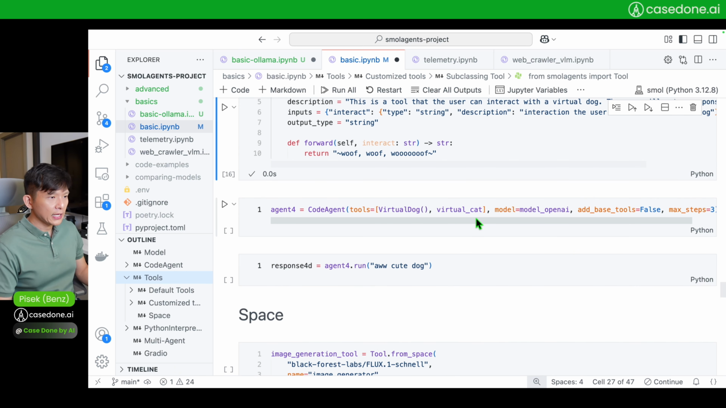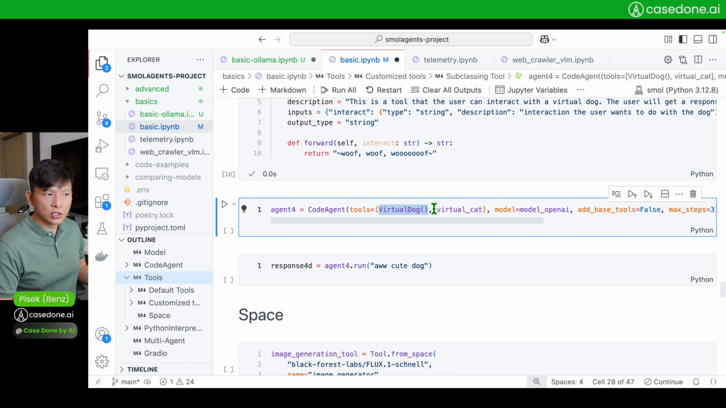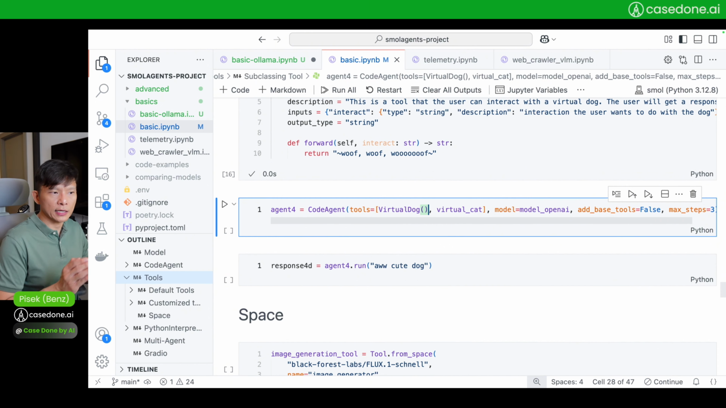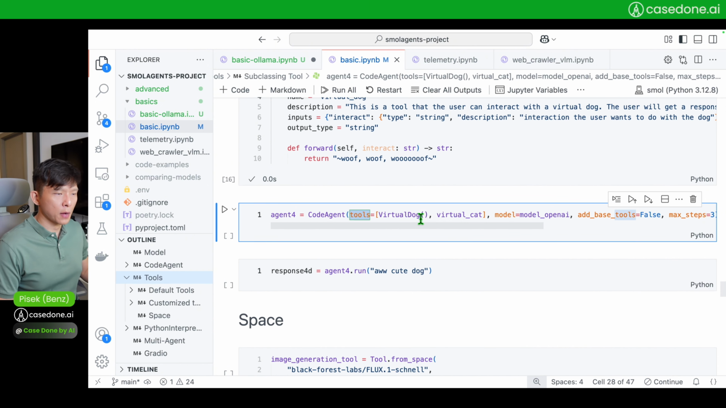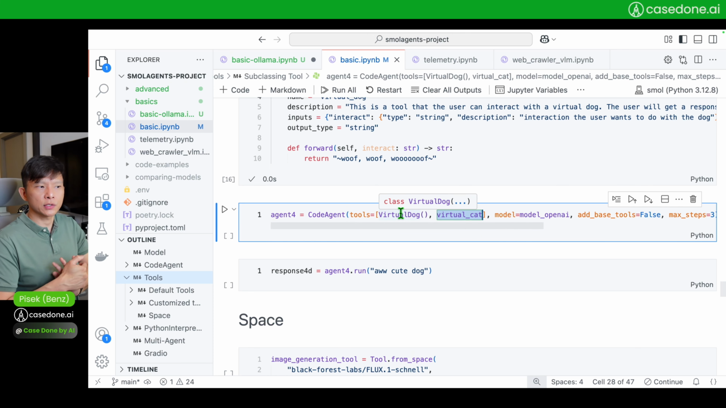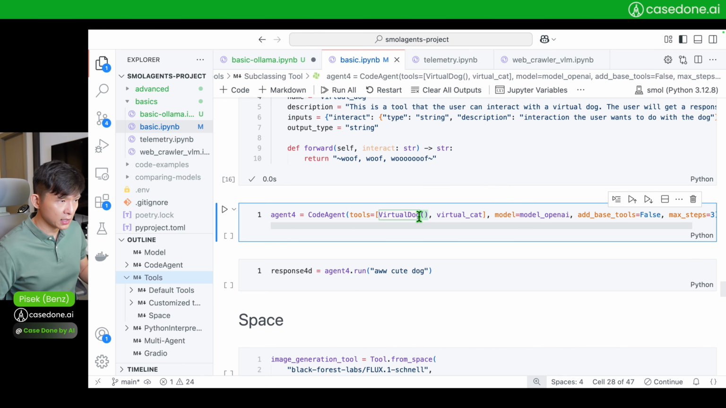So in order to use it, you need to instantiate it. You can't just use the class. You need to give the agent a tool object. And this is how you do it. You instantiate it. Now this agent has both the tools for the virtual dog and the virtual cat. Everything else is the same here.